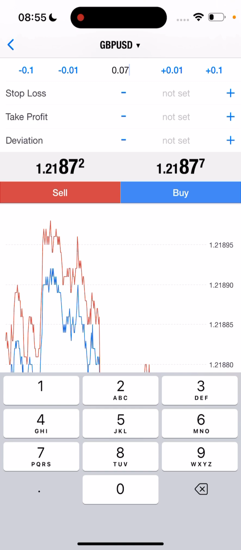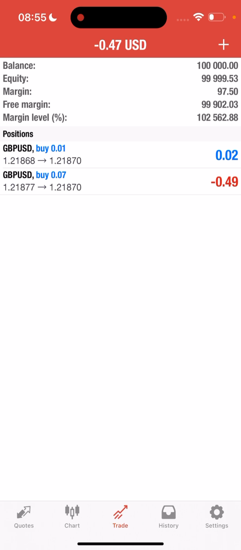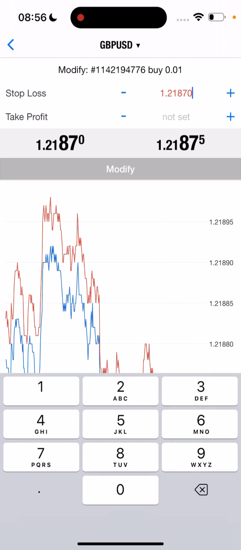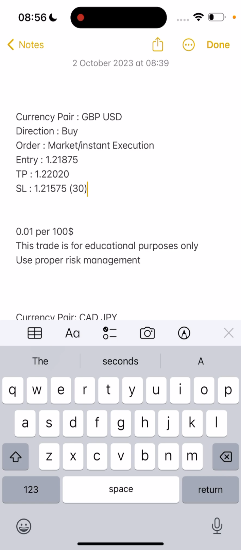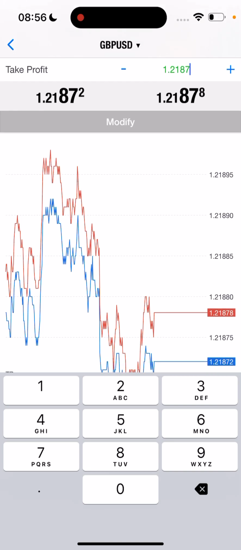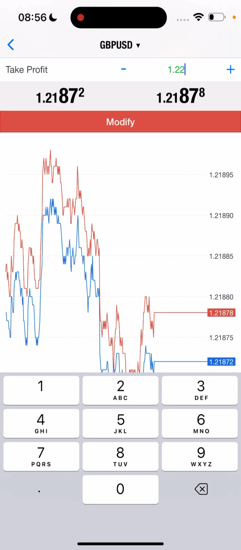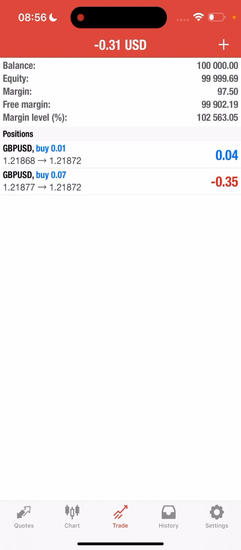Now what you want to do is enter that trade as quickly as possible so the market does not move against you and not in the direction that you want. You can then come back and click modify and you can enter the stop loss or take profit. So we can see here the stop loss is 1.21575. So you'll simply enter that in and you can see the take profit as 1.22020. So what this allows you to do is enter the trade so that even if it is moving, you're in and you can then come back and you can change your take profit and stop loss.